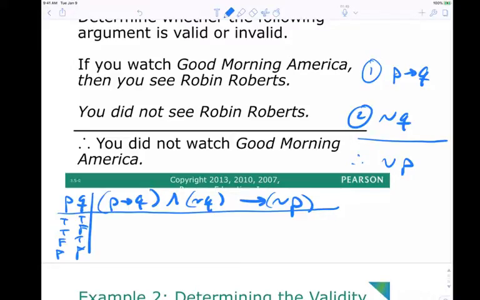Okay. So now, P implies Q is what? Always true except true implies false. So we're going to have true, false, true, true. Not Q, we're going to do the opposite. So we have false, true, false, true. And means they both are true. When is and true? When both are true. So we look at the first row. Are they both true? Yes or no? No. False. So all of them are false except for the last one. That's true.